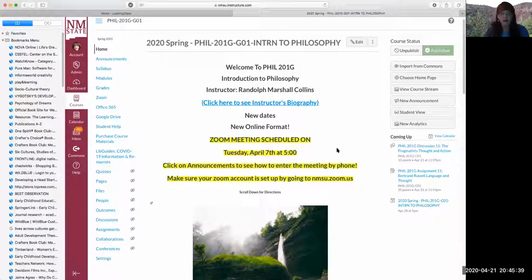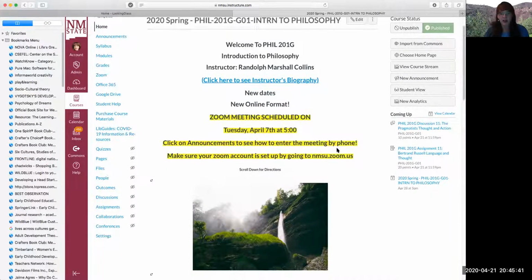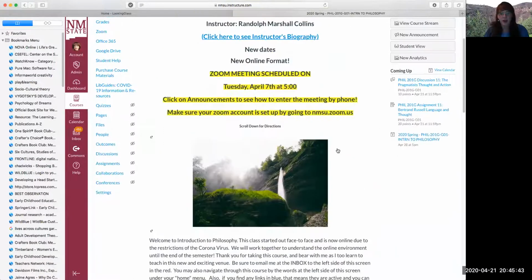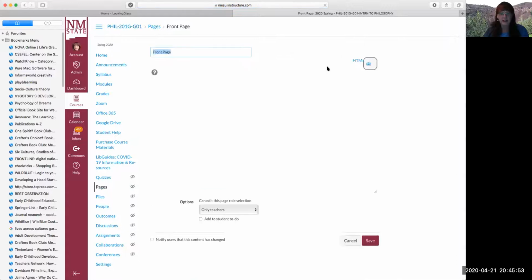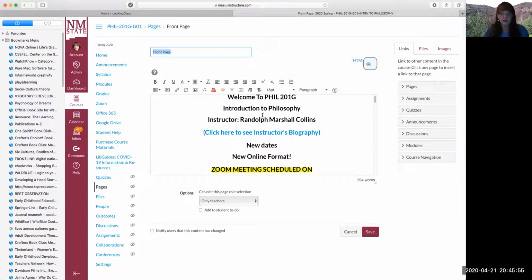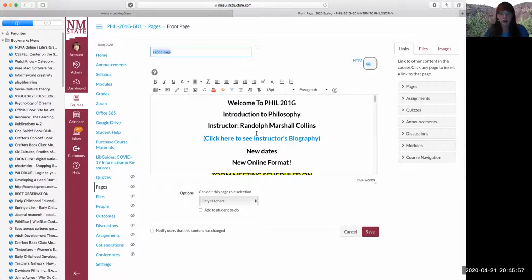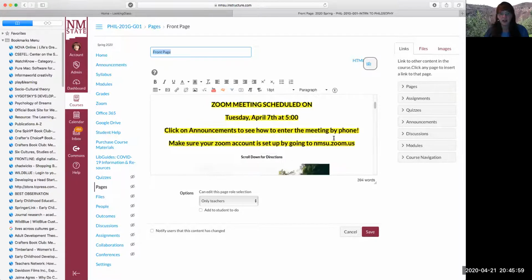So on this course, we have a front page already set up, and it is here. And so basically you go up here to the top where it says edit, and you see a little pencil by that. You click on edit, and right here you can go through and make any changes you want.